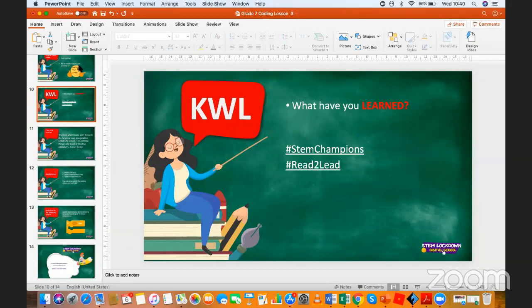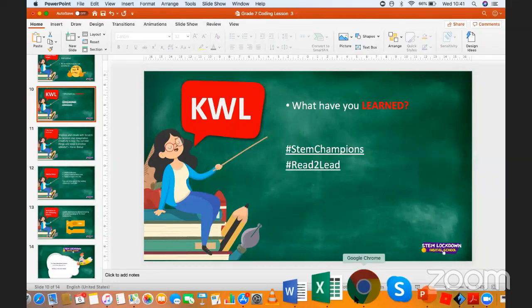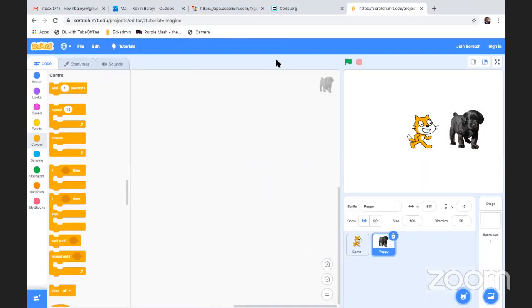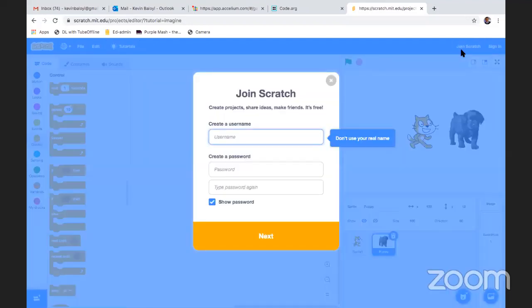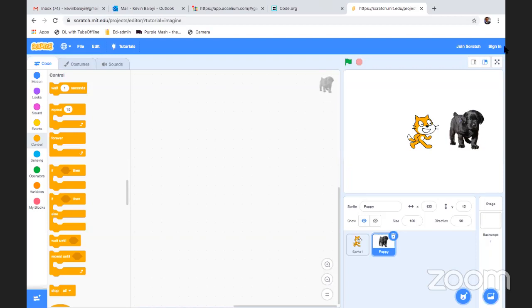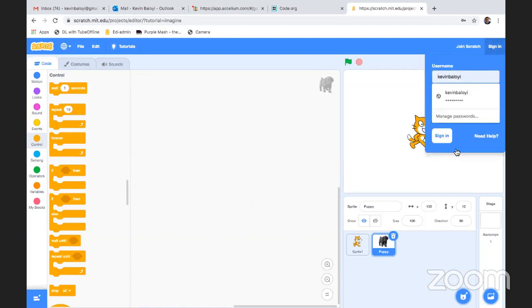Okay. Which Scratch app should we download? I would advise you not to download the app. I would advise you to actually use it online. Because, most importantly, can you see that I'm just doing this, but I haven't signed in, right? When you click on Join Scratch, you're going to register, right? You're going to sign up. It's free, right? But since I have an account, I'm going to sign in.